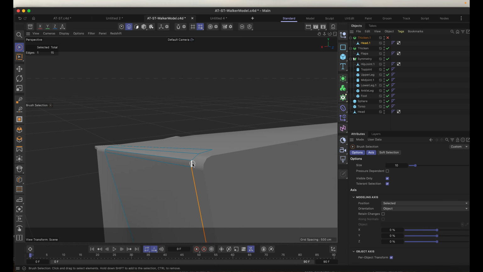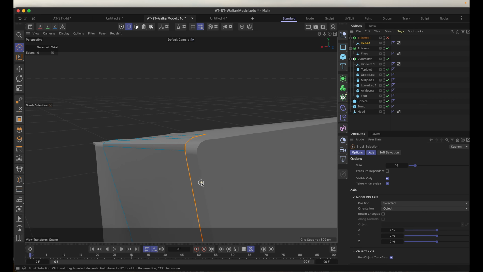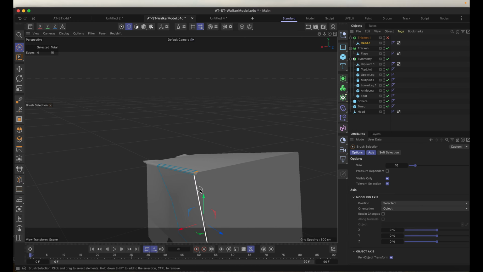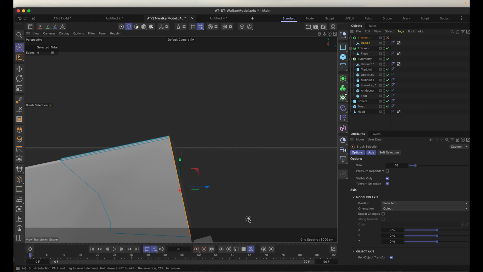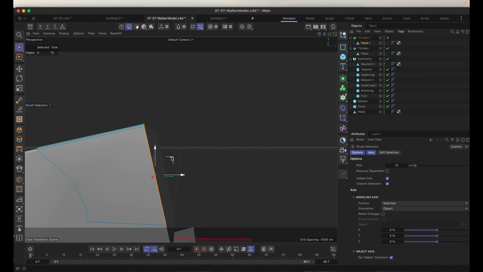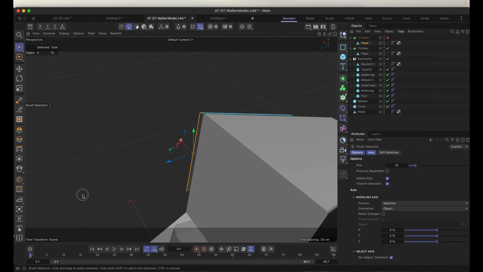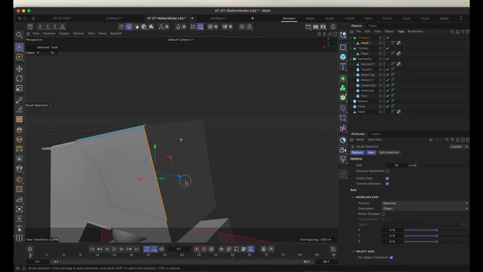Okay, so now I'm going to hold shift and I'm just going to select all these edges on the back side, because in the model, that back edge also extends a little bit out from the body of this. And we're just going to go ahead and go out just a touch. That should be enough just to show you kind of the process. So we've got a little bit of extension behind there.